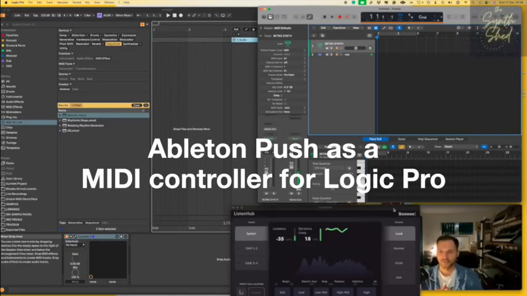All right, welcome back to the Synth Shed. Today we're going to look at how you can use your Push controller as a MIDI controller for Logic Pro.